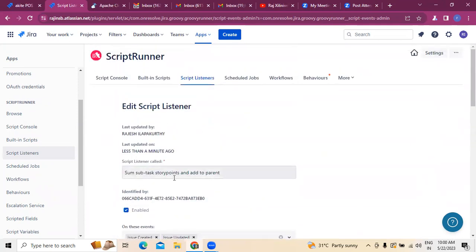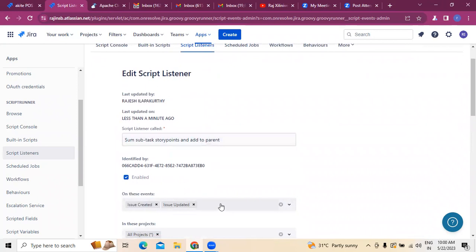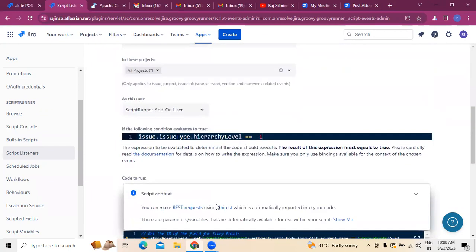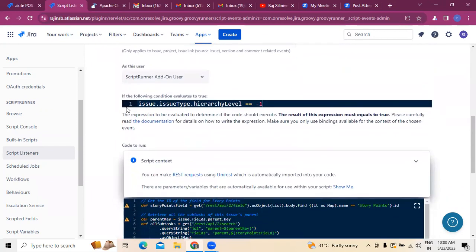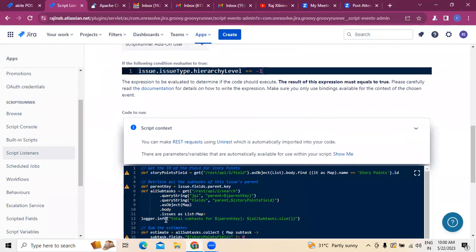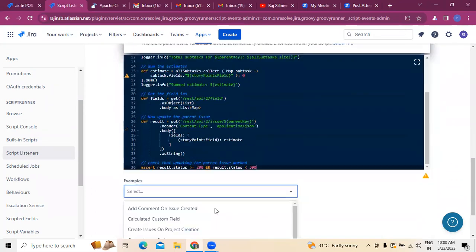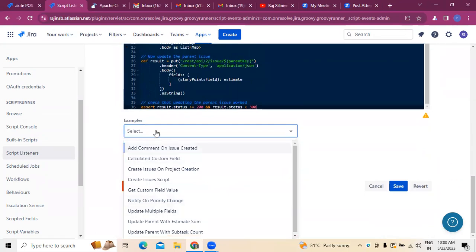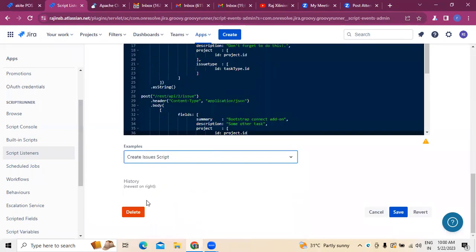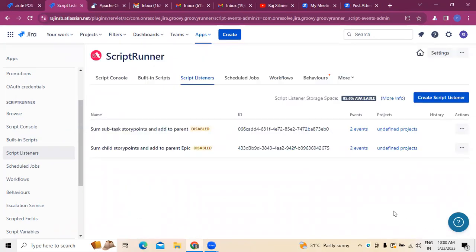Subtask story points added to the parent is what we have taken. We have updated all the events, everything, whatever we have. At the same time, you can see the hierarchy level that has been evaluated here. And this is the code which has to be run. Now I'm taking an example of a create issue script, and I'm clicking on save.